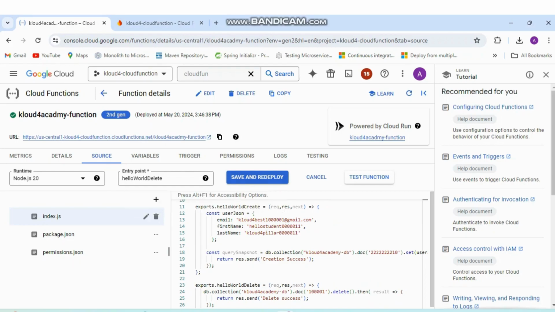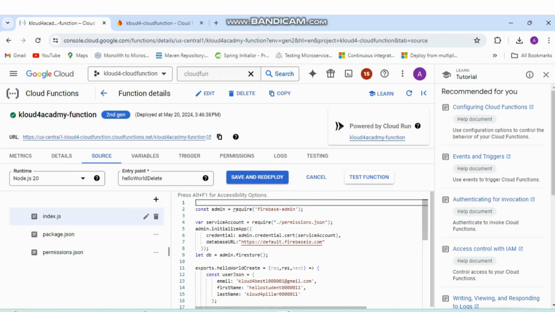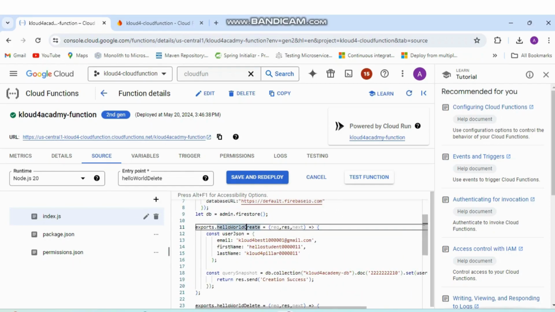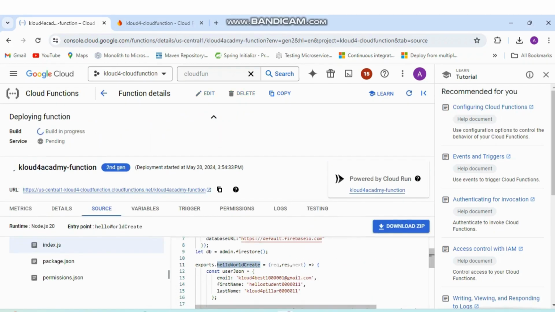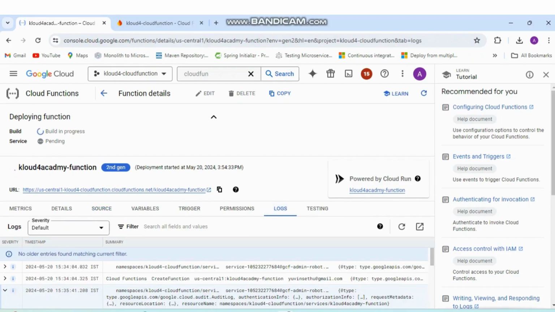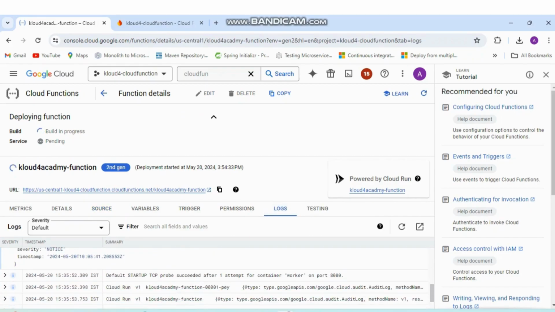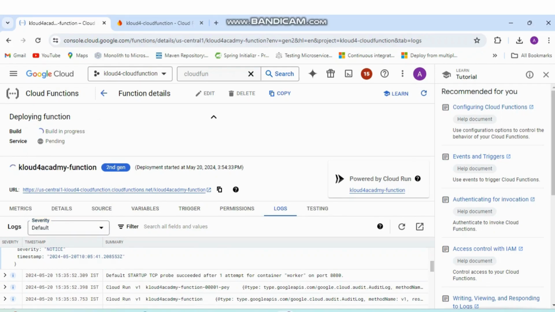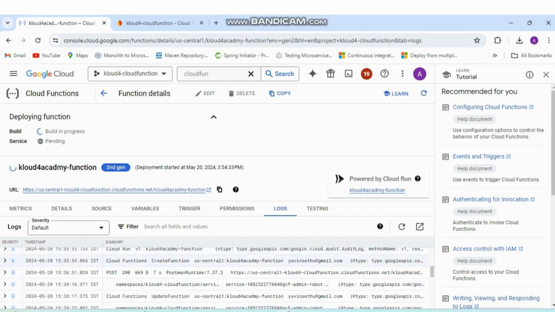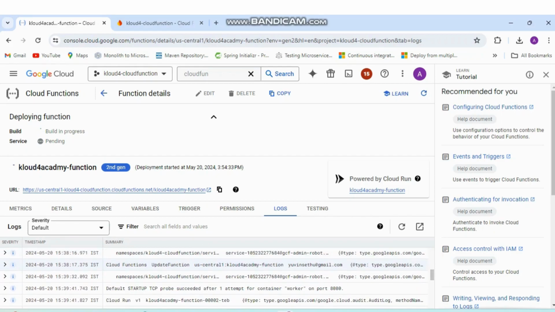This is a method, and here we can use hello world create. Hello world create, we can use save and deploy. So this will deploy that, it will trigger the function. After saving, it will take some time. If you want to check logs, you can check the logs. You can check the default log, or filter by error, or you can search the log commands and find the particular log statements. So everything can be seen there.